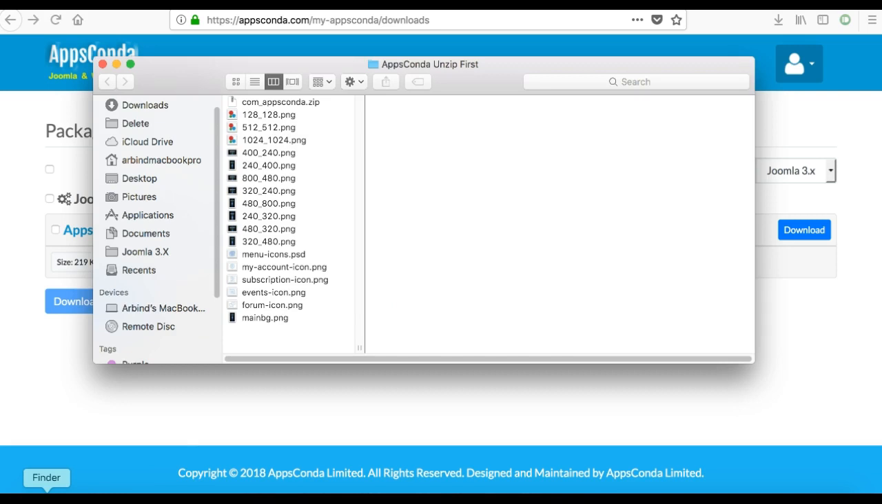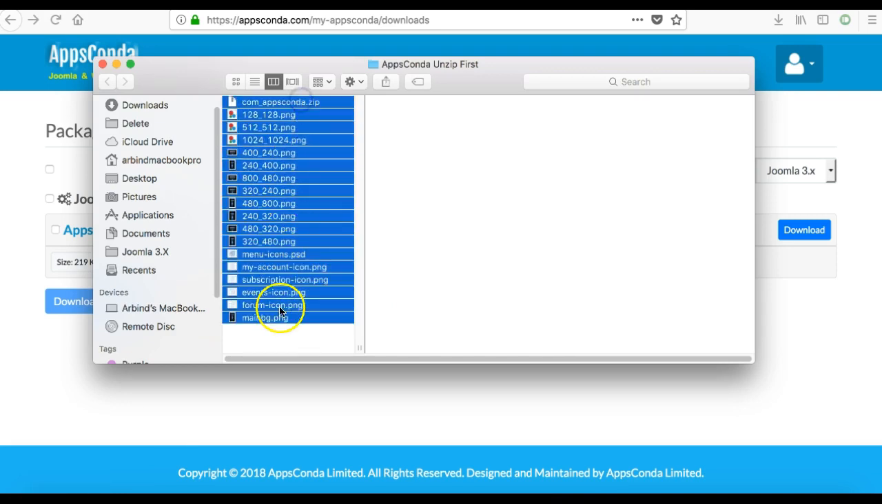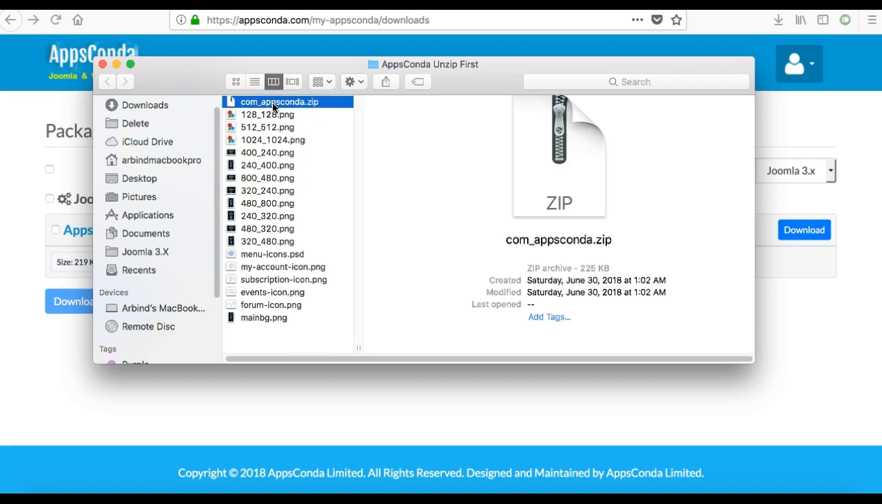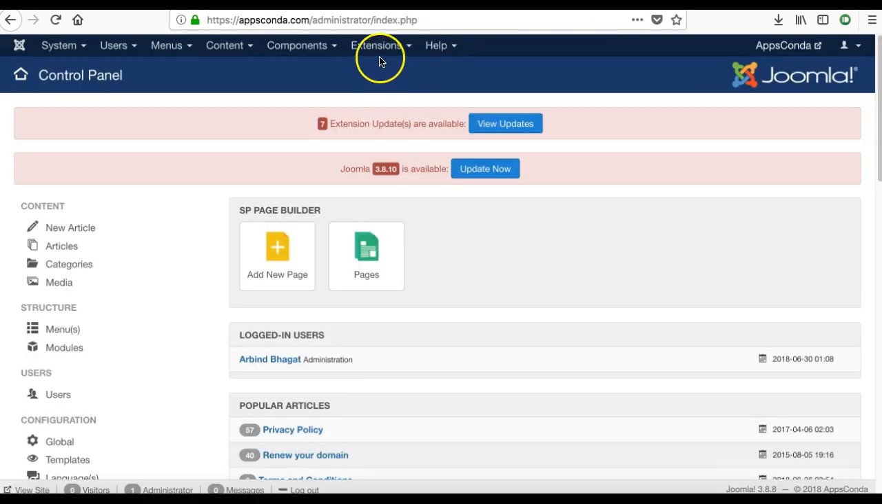I have already downloaded the component, and this is the Joomla package that I get. As I can see, it has a component file and several image files. These image files are provided just to give some guidance about the type and dimension of the files that you will be using for your app. So let's go through the process.